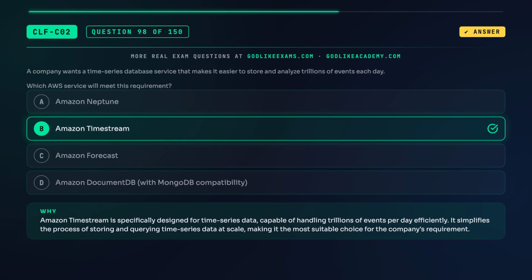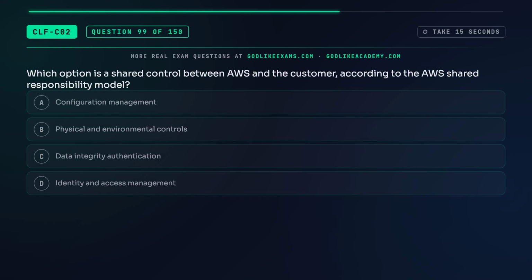The correct answer is B. Amazon Timestream. Amazon Timestream is specifically designed for time series data, capable of handling trillions of events per day efficiently. It simplifies the process of storing and querying time series data at scale, making it the most suitable choice for the company's requirement.